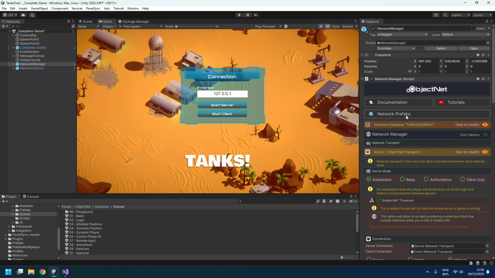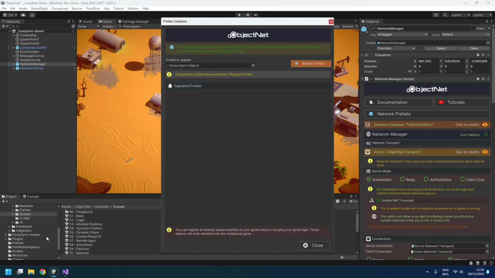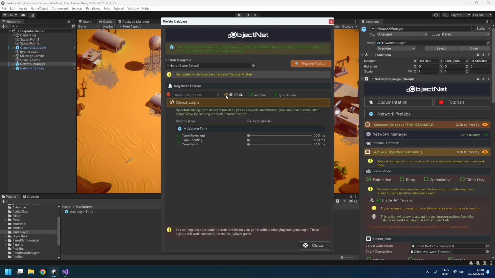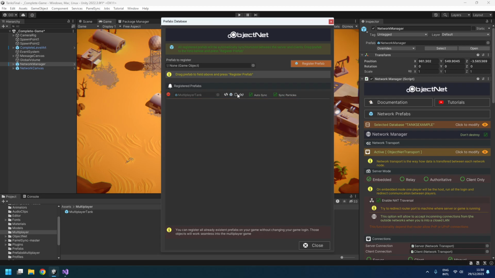So now I need to tell ObjectNet that my objects, the prefabs that I'm going to work with over the network. I'm going to get my tank that I previously created as a prefab and register this prefab. With this, ObjectNet will know that this object will travel over the network. As I know that this object has particles, I'm going to sync those particles. I have scripts, child objects that I can enable or disable, and input and variables over the network.